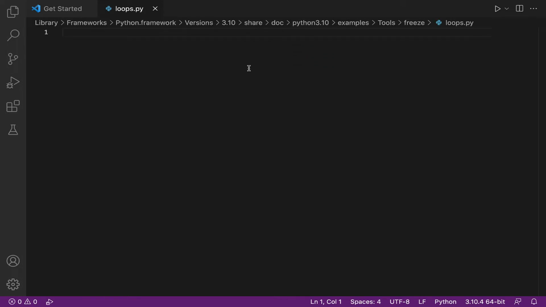Then, we're going to create a variable to store the string hello in. So, create a variable called my_string and assign it the value hello.